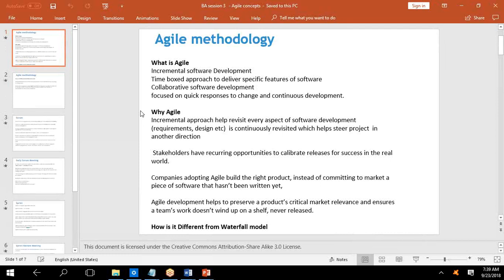Now, why agile? Incremental approach, so you can revisit every aspect of software development. Requirements, design, and testing can be revisited anytime. Anytime you can change requirements, anytime you can change design, anytime you can do testing. In fact, testing is done every day in agile. And stakeholders have recurring opportunities to calibrate the release. So stakeholders can look at your software and give you feedback multiple times. In waterfall, they have to wait; they can give feedback only after testing is complete.